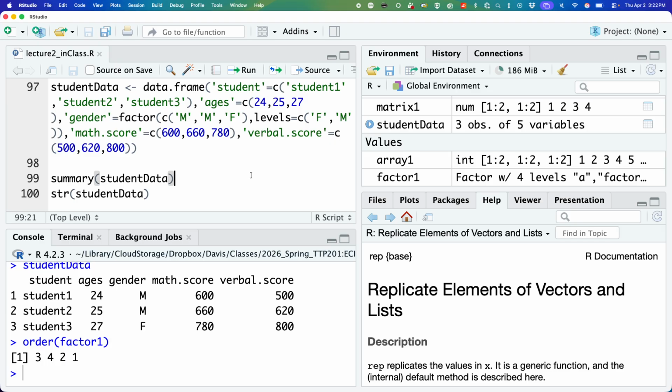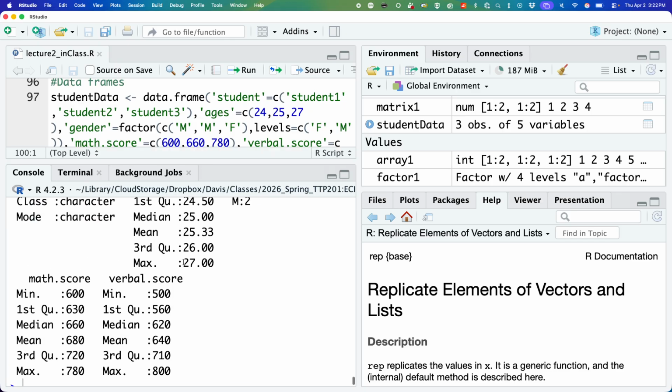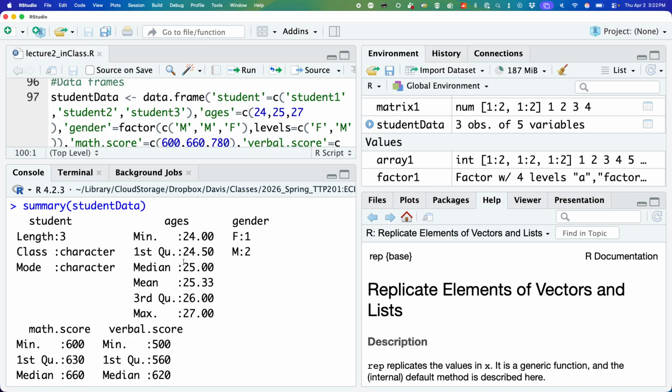So these are really helpful functions to quickly grasp some of the high-level information about the data within that data frame. So if I run this, there's a couple things that you can see here. So let's walk through our columns. There's 5 columns: student, ages, gender, math score, verbal score. So the first ones to look at are the numeric columns. That would be our ages, math score, and verbal score.